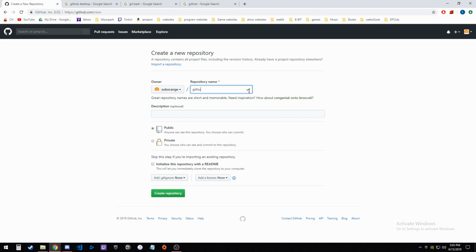So let's go ahead and give this a name. We're going to name it GitHub test. Here it suggests a name, congenial octo broccoli, I don't know what that is. Okay. But here we can put a description. So just: test for GitHub.